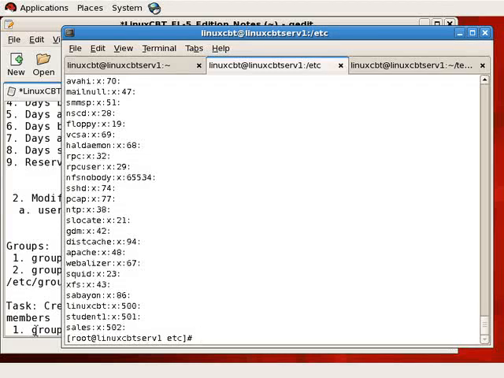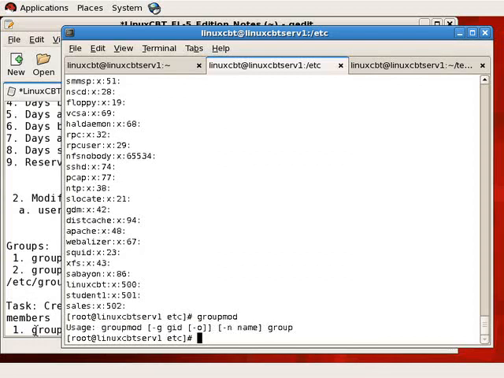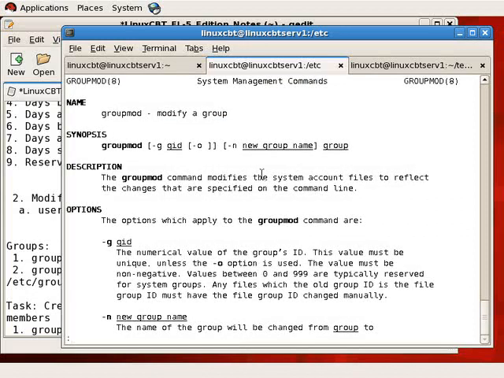How do we add members? Very easy. You can either do groupmod or usermod. Usermod will allow you to modify one user or one user's membership. Groupmod will allow you to modify various users. And if you man groupmod, for example, you'll get more information about its usage.